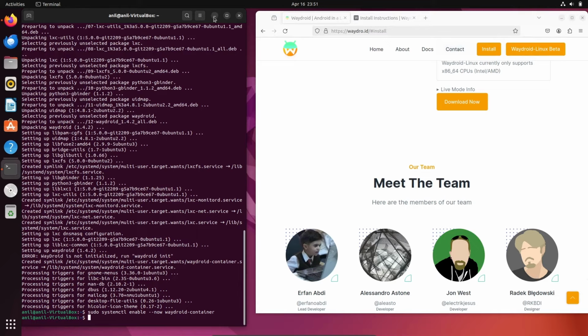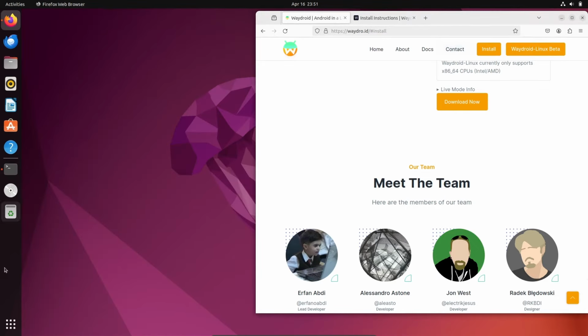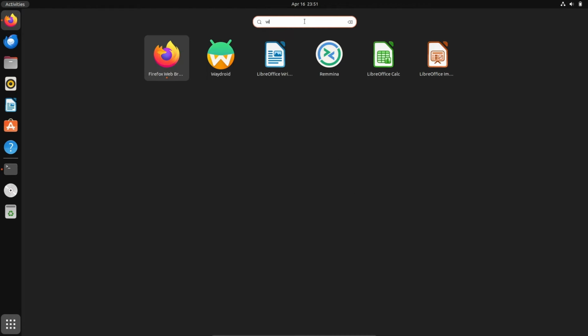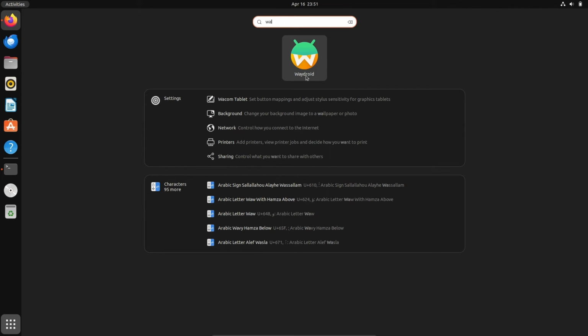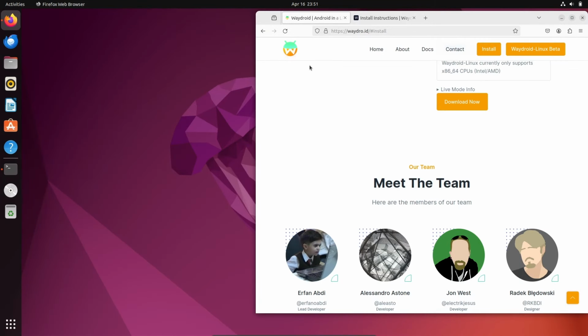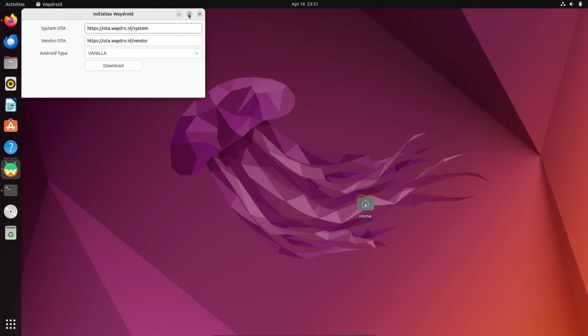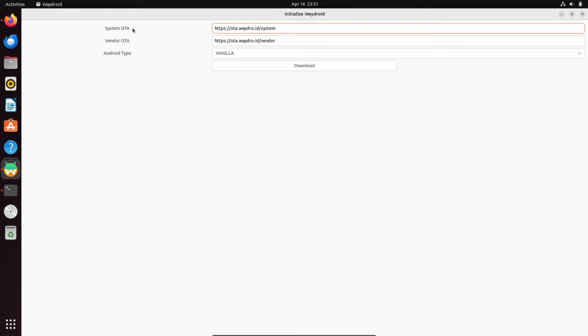Now exit the terminal and go to the application. Here search waydroid and here you can see it is installed now. Let's press enter. Here you can see the system OTA, vendor OTA and Android tab vanilla. Let's download the vanilla.